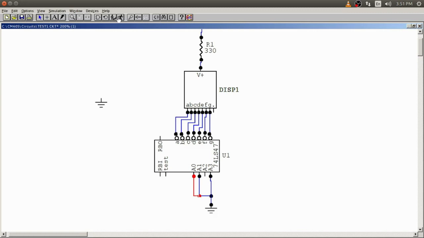Now save it and simulate. But before simulation you can predict what will be the value. A3 is 0, A2 is 1, others are 0. So it will be 0, 1, 0, 0. What is the value? 4. Try it, simulate. Yes, 4 is getting displayed.